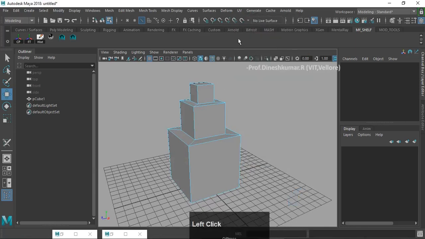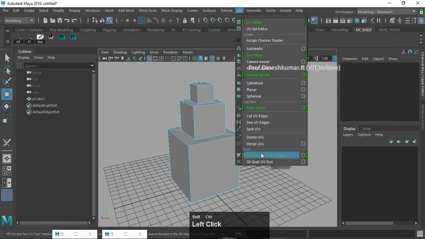So we'll be using this tool often. I just hold my Control Shift key on the keyboard. Control plus Shift, hold it. So I'm holding Control, then Shift. Then go to your UV menu. There you'll find the 3D Cut and UV tool.